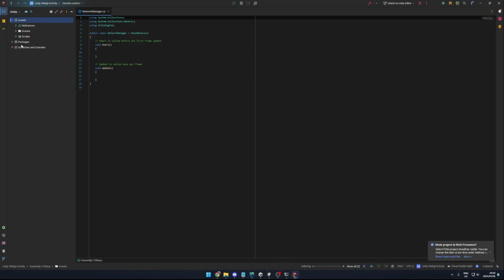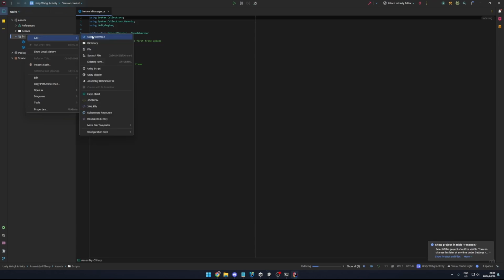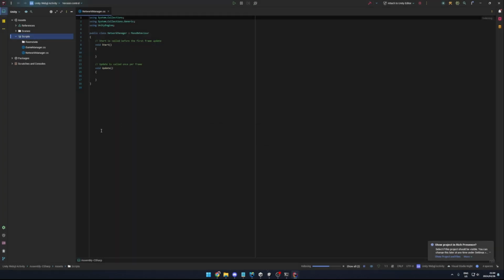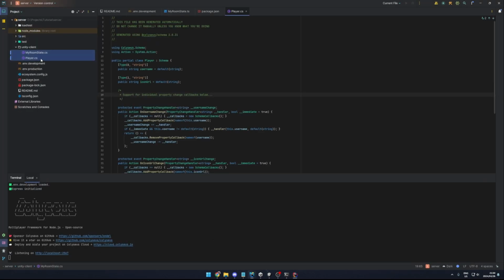Before adding any code, let's go to the scripts folder on the left, right click on scripts, add a new directory. Let's name this room state. And then going back to our server, navigate to the Unity client folder where we have our C# generated models. Let's copy those. So copy, and then let's paste this.